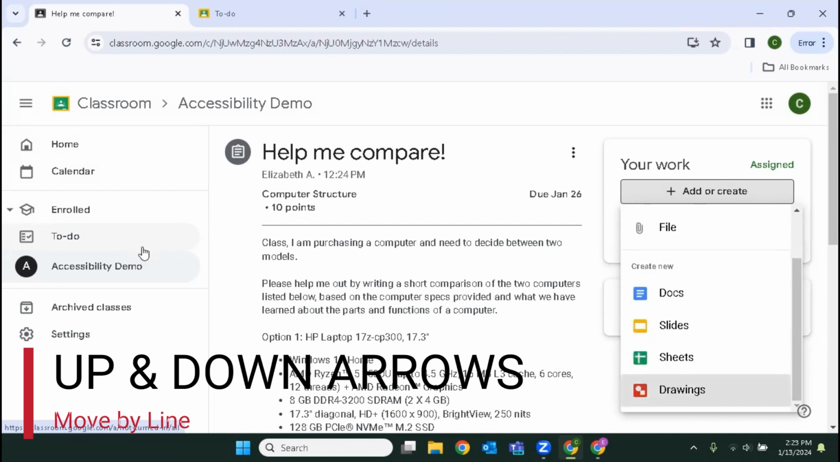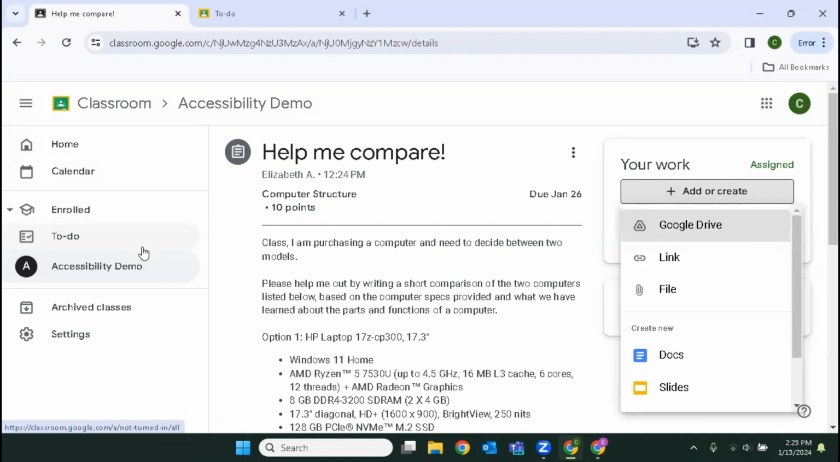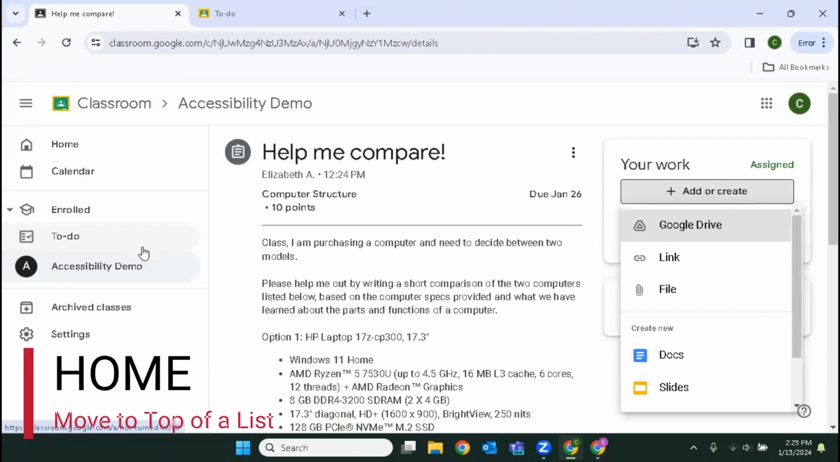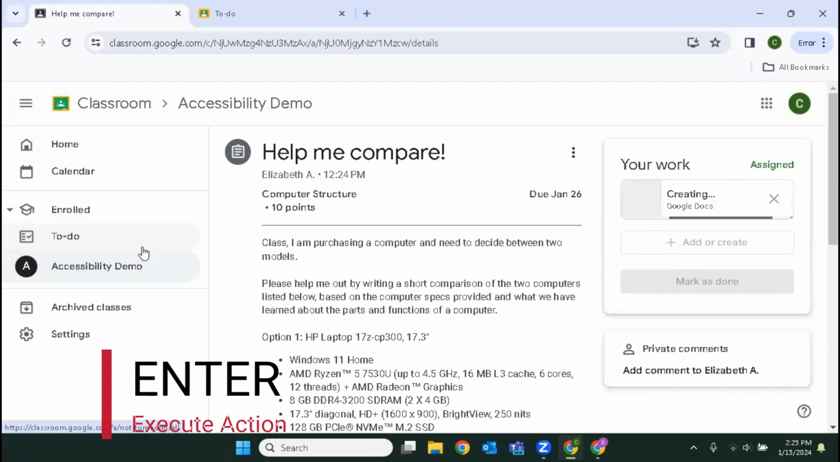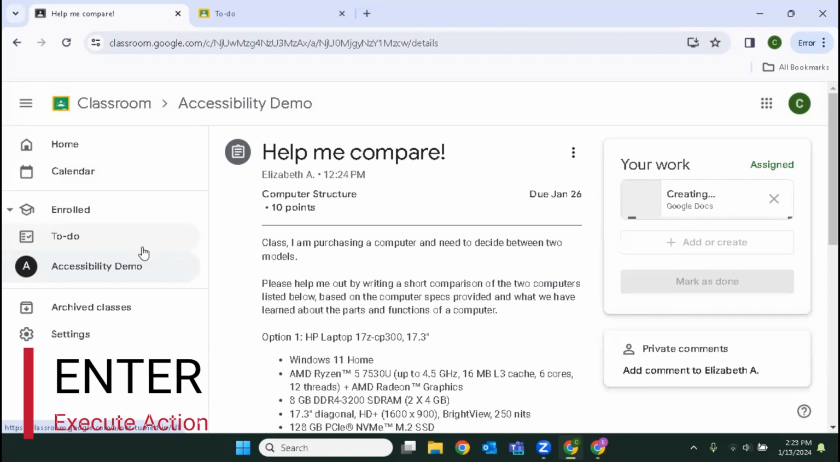And I'm just using my down arrow. I'm going to press home. Google Drive menu 1 of 7. And that takes me to the top of this list. And we're just going to arrow to docs. Link menu, file menu, docs menu 4 of 7. Enter. Leaving menus, private comments, creating document.